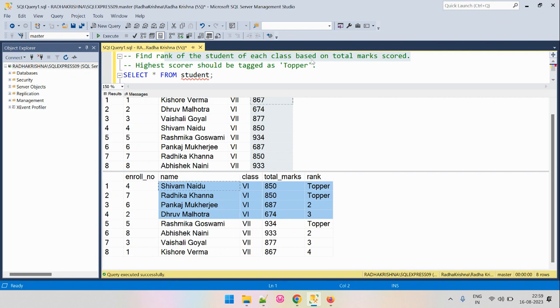The second ask is whoever are the highest scorers, we have to tag them as topper. So whoever are having rank as 1, we have to label them with rank as topper. So this is what the ask is, and this is the output that we have to obtain.